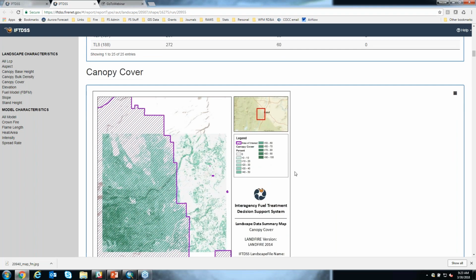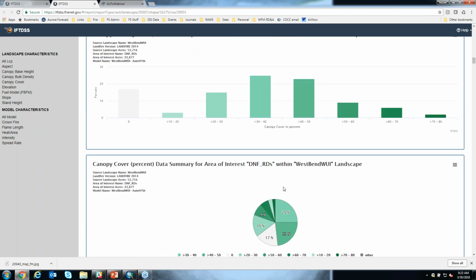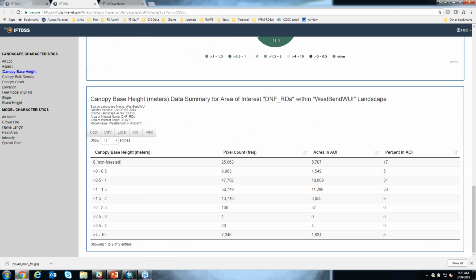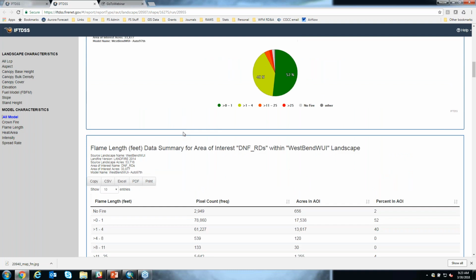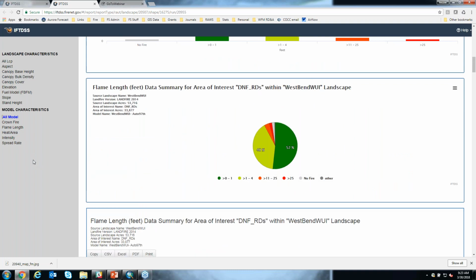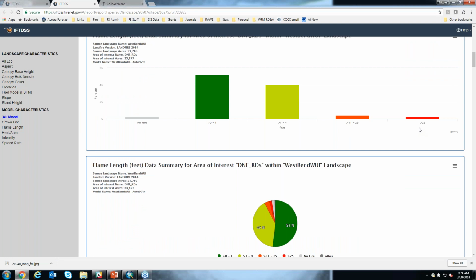We have canopy cover. There are set bins for these data across all of them, so those are always static at 10% classes. We also have canopy base height, canopy bulk density, elevation, slope, etc. So all 8 components that are within the landscape are there. Then for model characteristics, we show crown fire, which is the crown fire activity: surface fire, passive crown fire, active crown fire, or no fire. We also have flame length, which is broken into different classes: 0 to 1 foot, 1 to 4, 11 to 25, and greater than 25 feet.